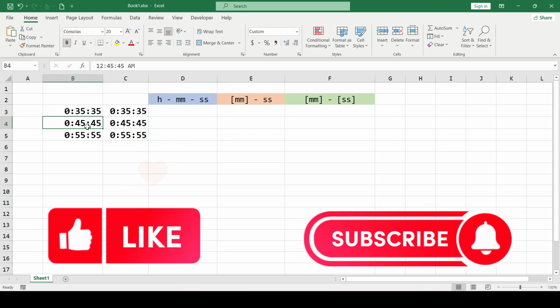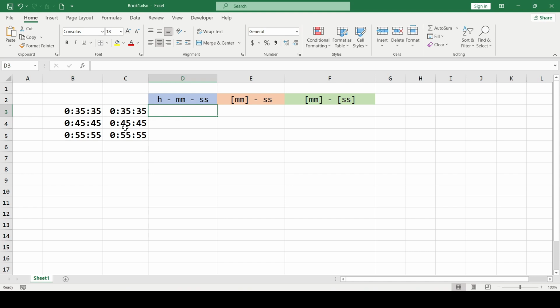Let's get started. Adding up minutes and seconds is very simple. We just sum up two cells with time data, and Excel does a great job with this task. But what if we only need minutes and seconds and we don't need hours? This time adding up won't be enough.